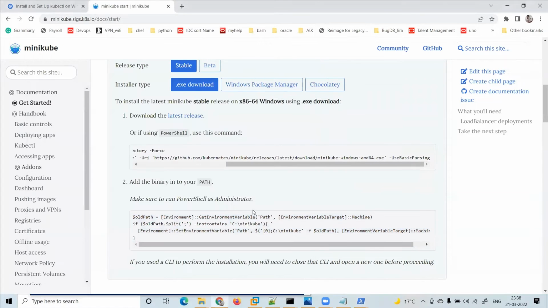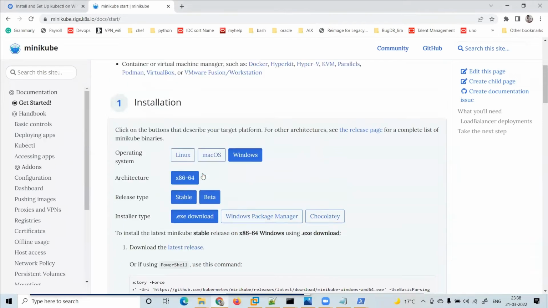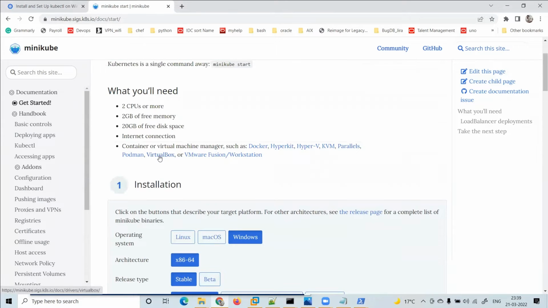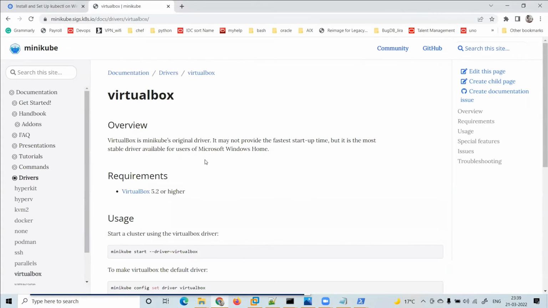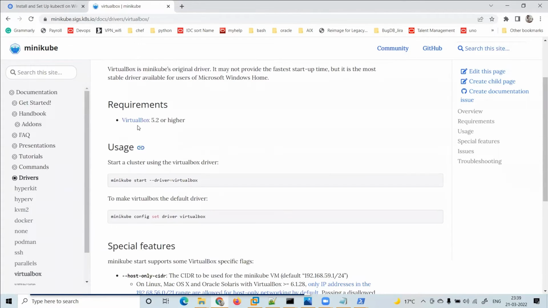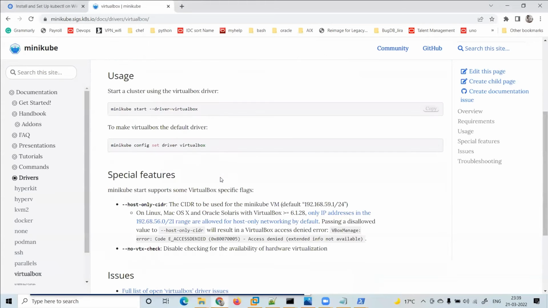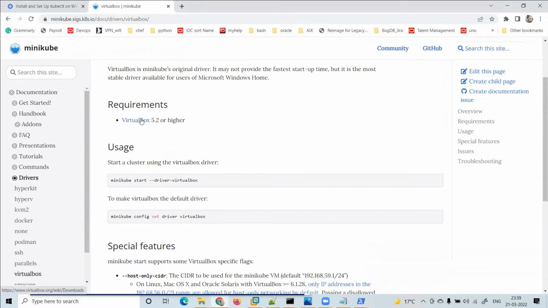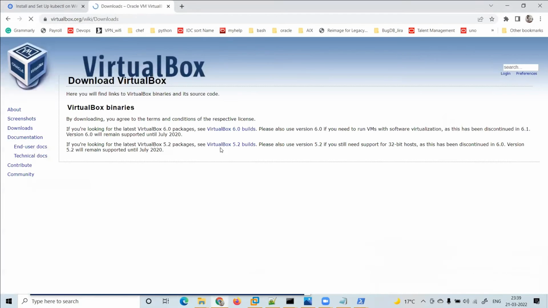Now let's go for a hypervisor. So here we need to install VirtualBox. Okay, so for Minikube we need either VirtualBox or VMware Fusion or Workstation. Okay, so let me click on VirtualBox. Okay, and here we need VirtualBox 5.2 or higher. Okay, so we need to download it here. Let me click on VirtualBox.